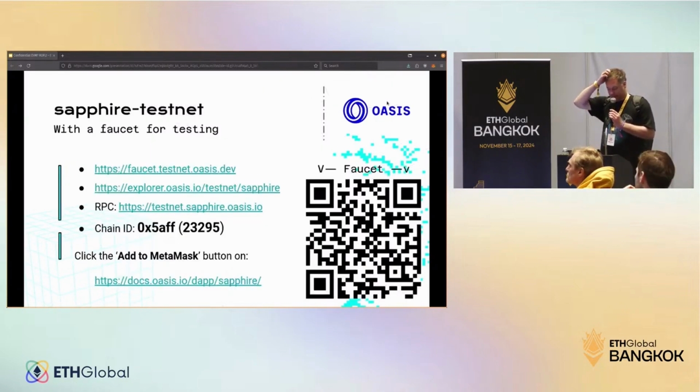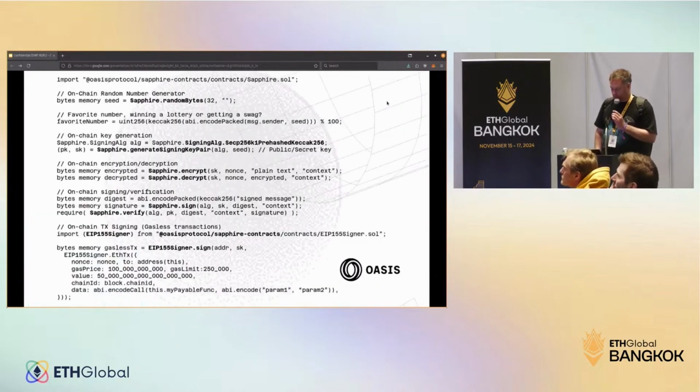So the testnet, which you may want to deploy contracts on, here's a QR code for the faucet. We also have a testnet explorer, and here's the chain ID as well, so you can add that into your MetaMask. And I think to illustrate what we're doing with Sapphire, we have the Sapphire.sol library that can be imported.